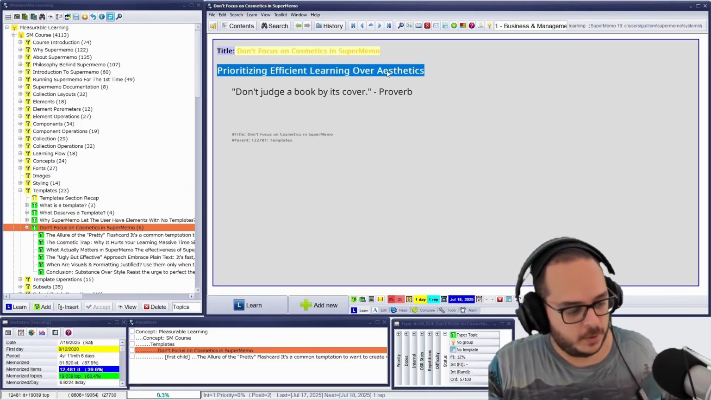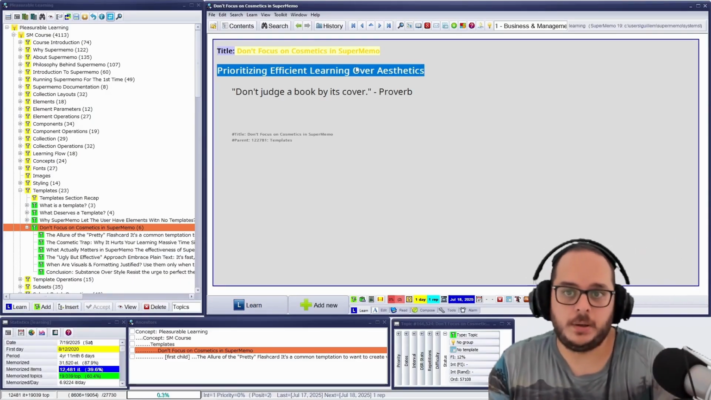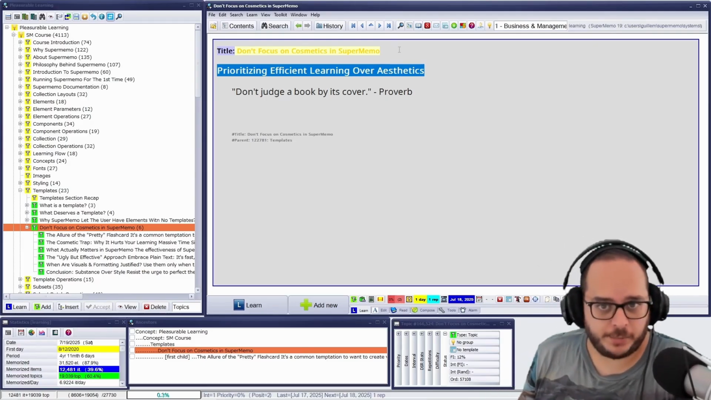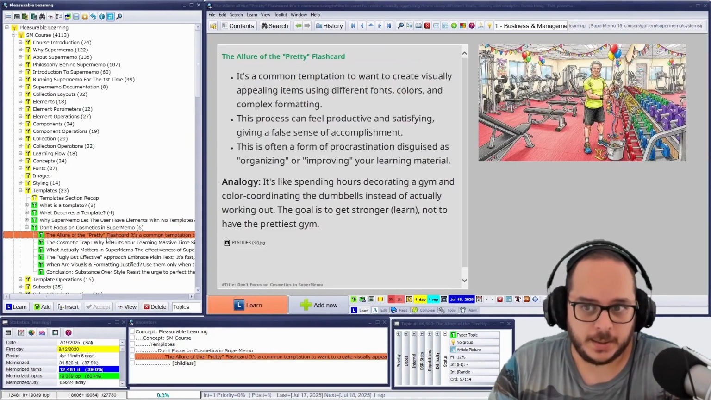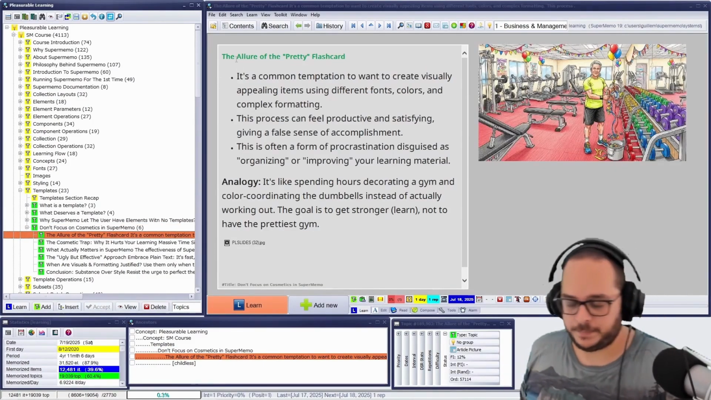You may have known the proverb, don't judge a book by its cover. Hey, SuperMemo looks like crap. Well, could be the case, yeah, it looks like crap, but it's not. It's extremely efficient. Then, let's just start with the allure of the pretty flashcard.